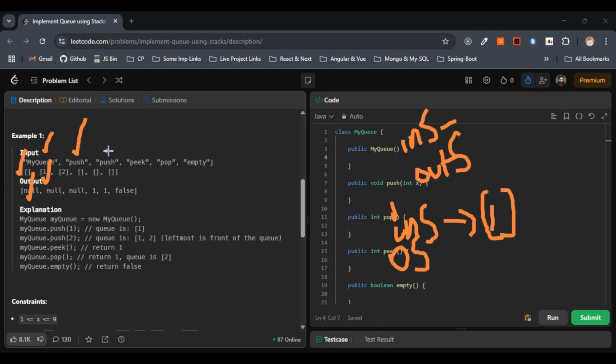Now we have to push the element 2 to the stack. Again we will push 2 into the in stack. Now the in stack consists of two elements, 1 and 2. Stack operations follow last in, first out, so we have 2 at the end and 1 at the beginning. I hope this is clear.